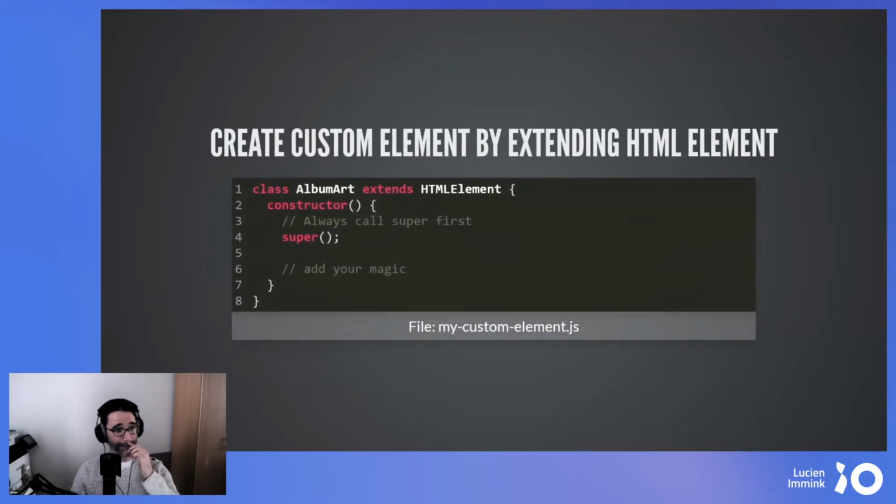So how do we do that? We use JavaScript, of course, and what we do is we extend the HTML element, so the default HTML element. If we want to override the constructor, we always need to call super first. Of course, it is one of the basics for object-oriented programming, which is what we're doing here. Maybe unfortunately for the React guys watching.